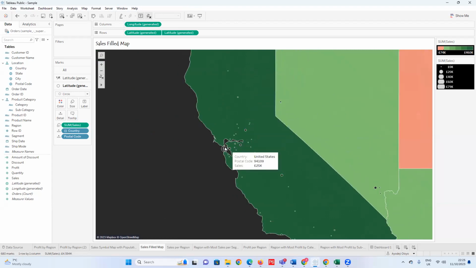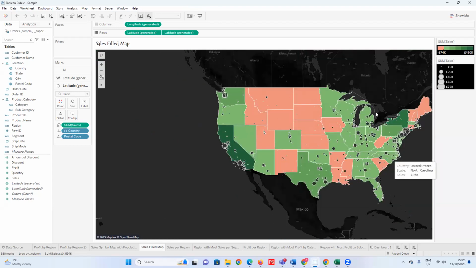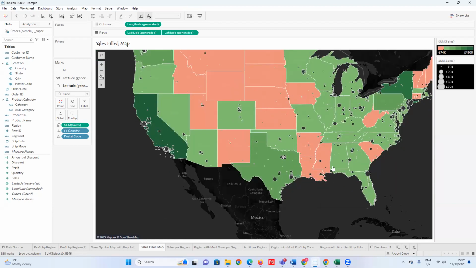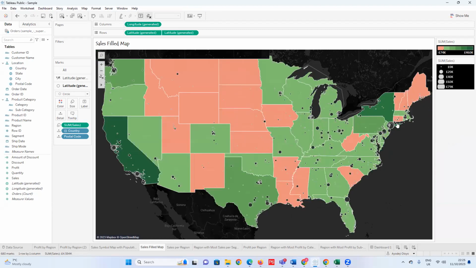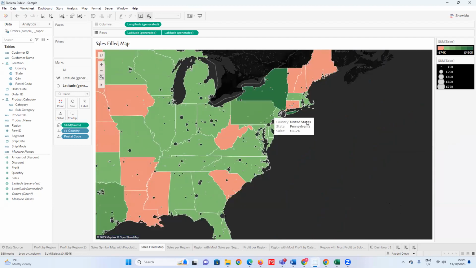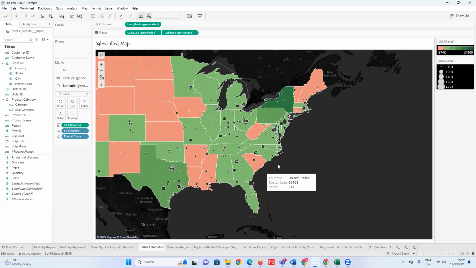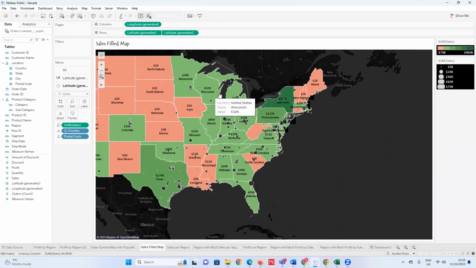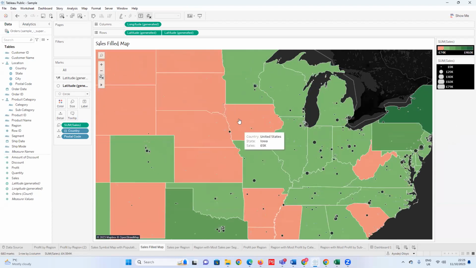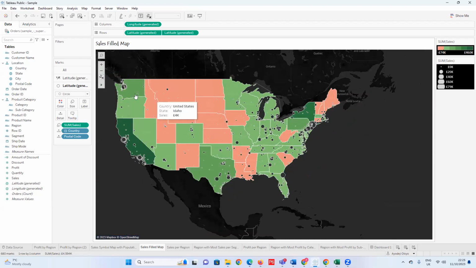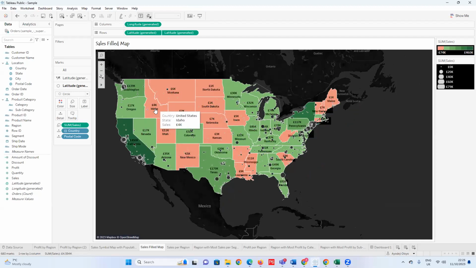So if we look at it now, we have the general sales, and we now have the tiny postcodes in between those areas. It's representing the name of the area, the profits, and the sales per postcode. So you can see this.